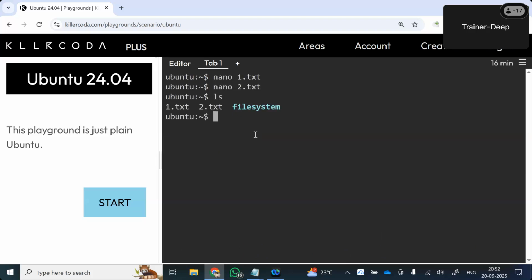Now what if you're dealing with a file and you want to check the top 10 lines? Let's suppose you have a file with 100 or 200 lines. How should you check the top 10 lines of it? For that you have the command head. Head, then the name of the file, 1.txt. See? I'm able to see the top 10 lines.